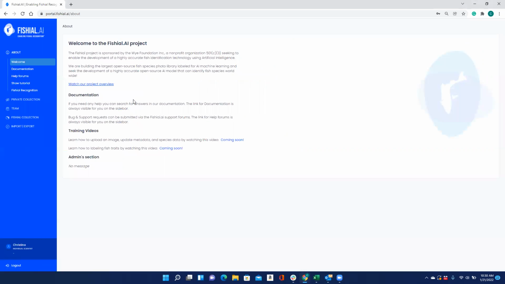After you log in, the portal will automatically open up to the About section on the welcome page. The welcome page will have a welcome message as well as an opportunity to view our project overview video. Training videos and tutorial videos will be posted here. And any messages from the administration will be posted here.